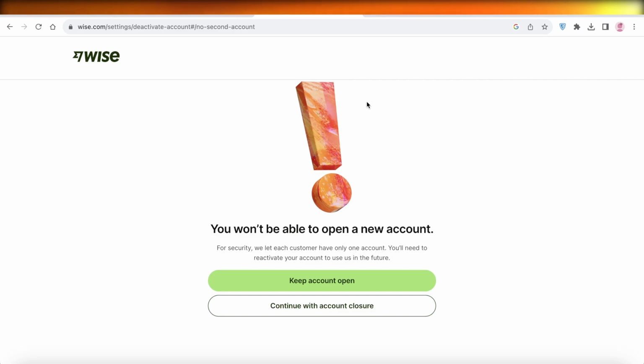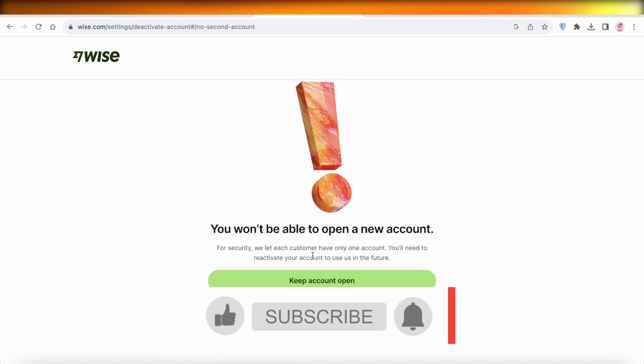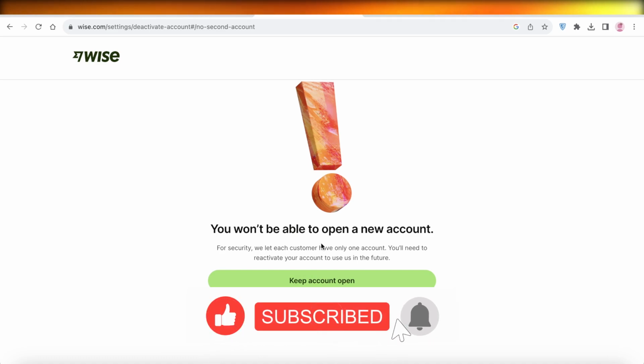Now after this is going to be your final warning. So if you want to keep your account open, you can click on the top option, but if you want to continue, just click on continue with closure and your Wise account will be deleted.